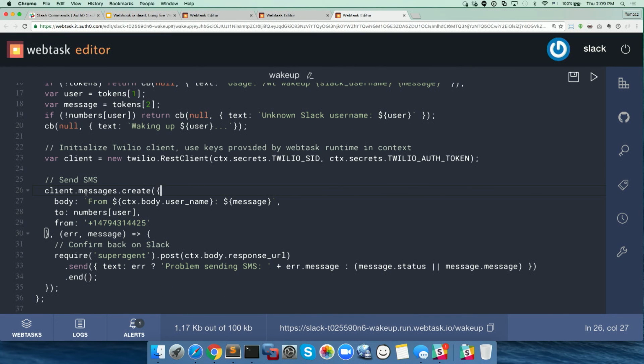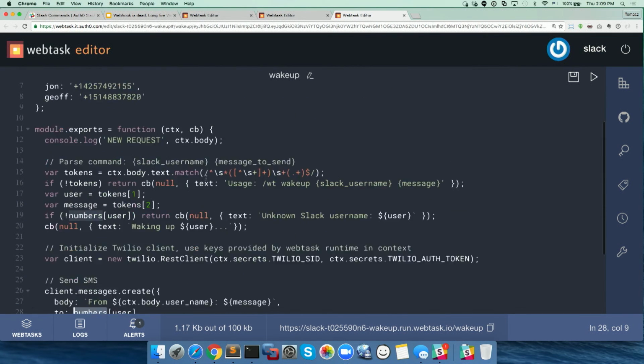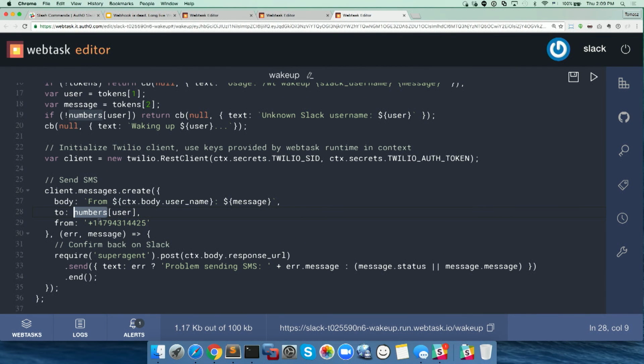We are formulating the SMS message, so the body is going to read from whoever issued that command on Slack. This is populated automatically, and this is followed by the message that user has typed in. We are fishing out the phone number to send that SMS message from this little dictionary. And lastly, this is our Twilio number that we are using for sending out messages. Once this is done, we are posting back a confirmation to the Slack channel saying what the Twilio response had been.